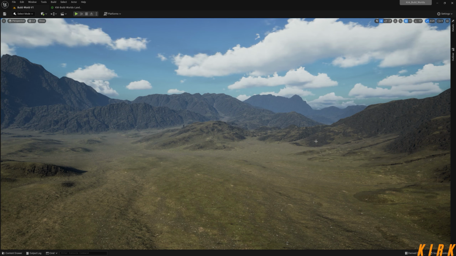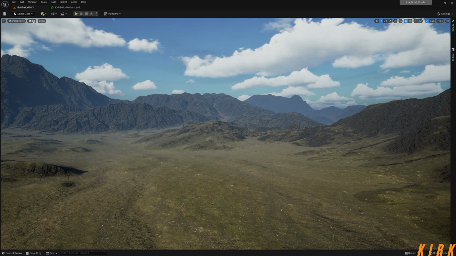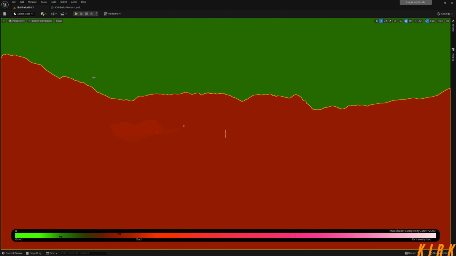The main telltale sign of where your landscape shader is quite heavy on your landscape is if we come to the top here to lit, we click on lit, come to optimization view modes and then shader complexity. You can see the shortcut is Alt A. I do that, but I use NVIDIA ShadowPlay to record, and ShadowPlay uses a lot of the Alt and F keys. So I'm not going to do that right now, I'll just click shader complexity.